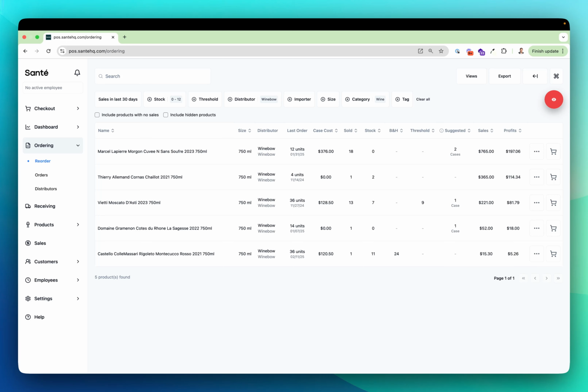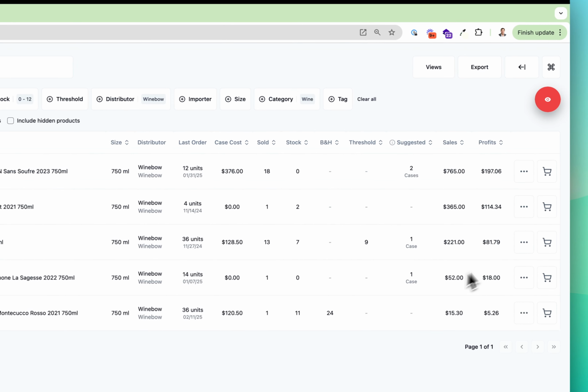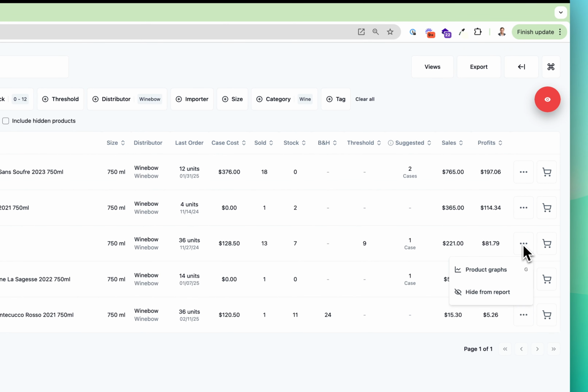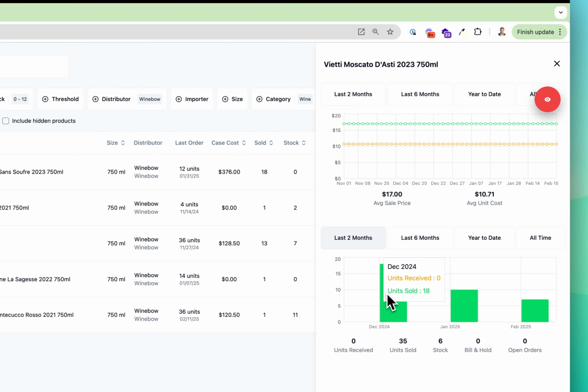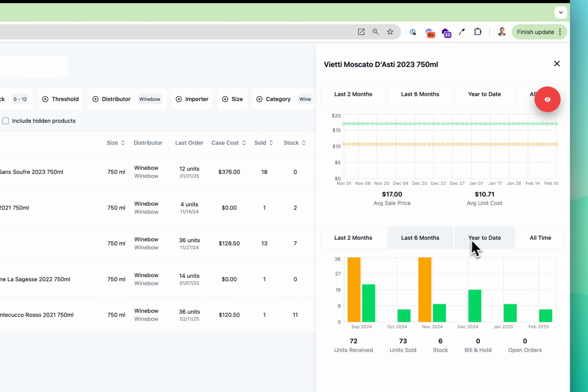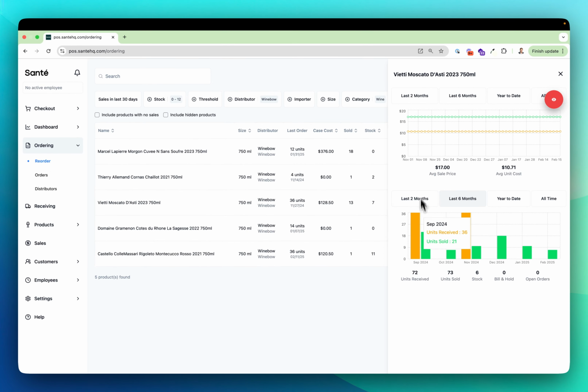But if you need to see trends over an extended period of time, you can select the 3 dots here on the right side of each row, and that will give you an option to open up a product graph where you can see the sales history for an item over extended periods of time that go further back than your date filter. So if we select the product graph here, you see that my default view is sales over the last 2 months, but I can also extend to last 6 months and year to date, all time, etc. So with this item in particular, you can see that your sales are about even month over month.